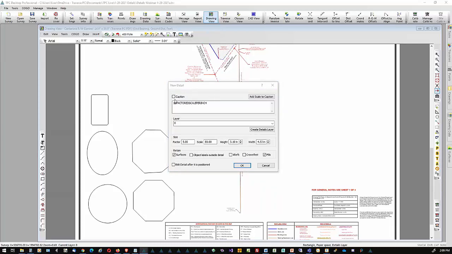So if I turn this off, it will not put a caption on my detail. If I turn it on, then it's going to put whatever I have in this little section onto my detail. You can put anything you want in here. Totally up to you what you put in here.